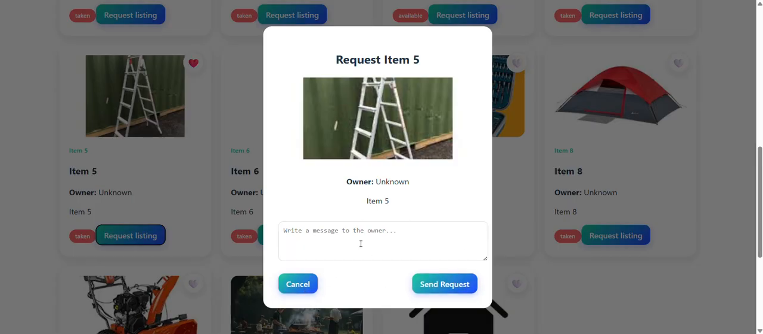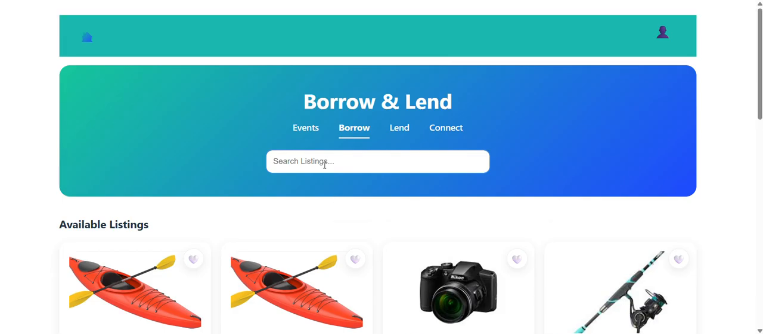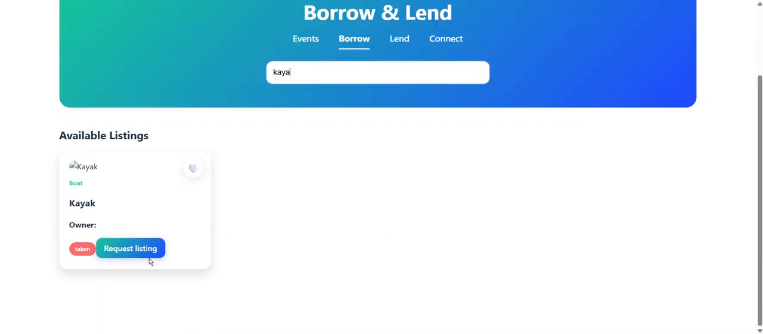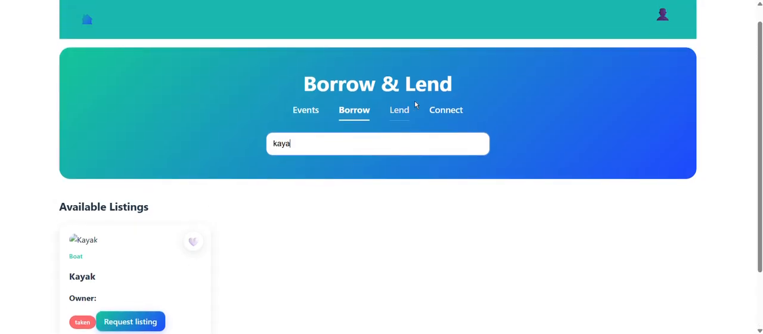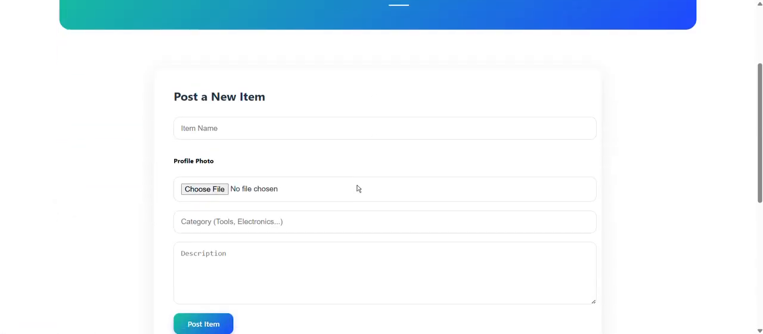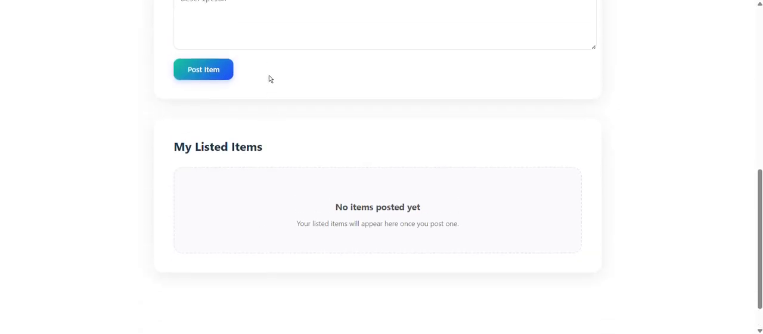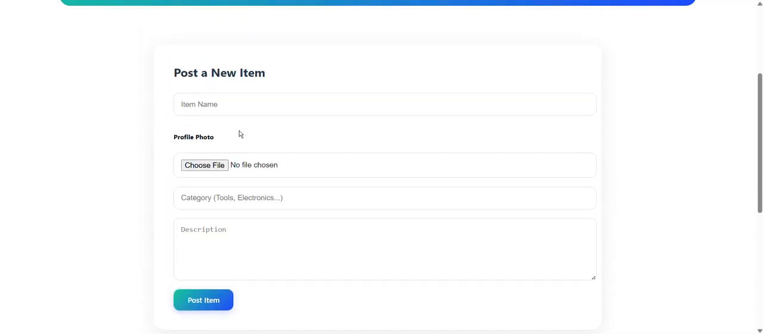Now, I won't do this right now because the messages is one of the only things we don't have the backend implemented for. But you can search them as well. So I can go to Kayak, and as you can see, the Kayak comes up. A little formatting issues here right now, but the search at least is working a bit. You can go to the Lend page where you can actually post your own items. So I have no items right now because I just created my account, but we can create one now.